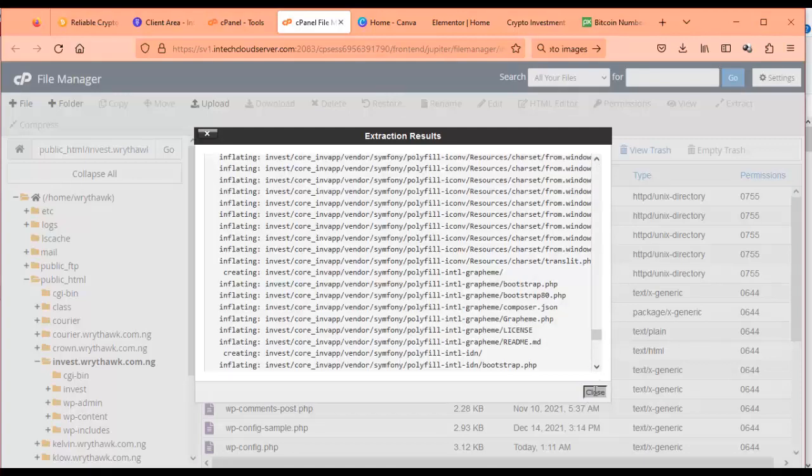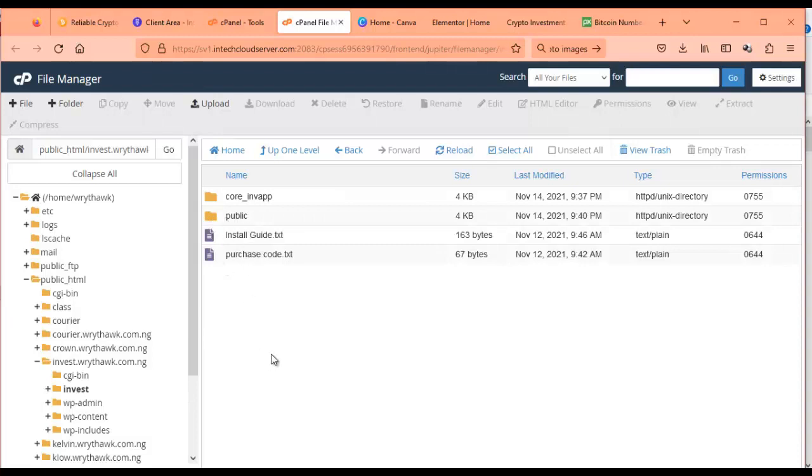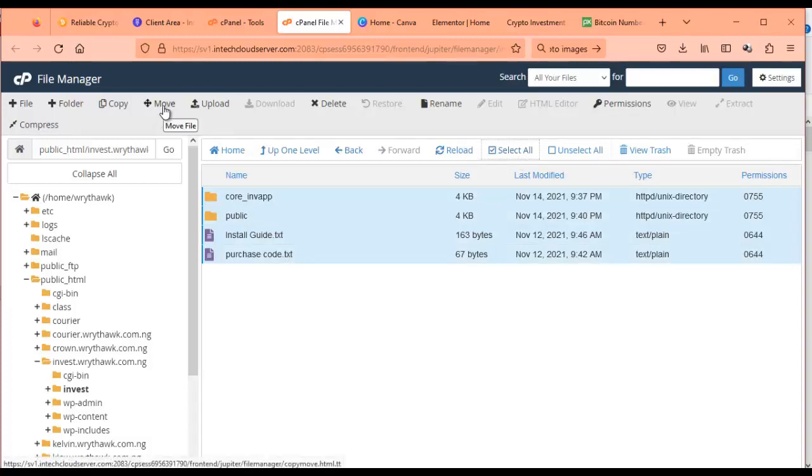Now what's going to happen is you copy everything. Select all, then you're going to move it. But I don't want to select all. Let's just leave these two. But these are the core invap and public. They are the two files that we need. These ones I just wanted to be here so we can easily locate them.